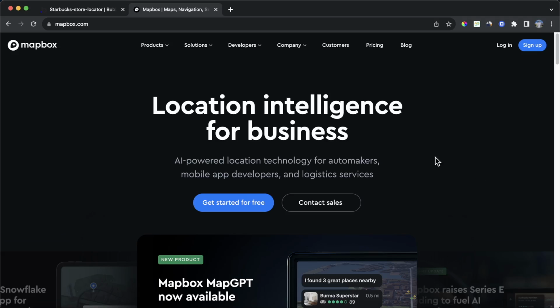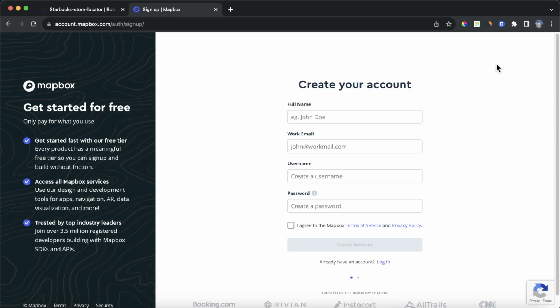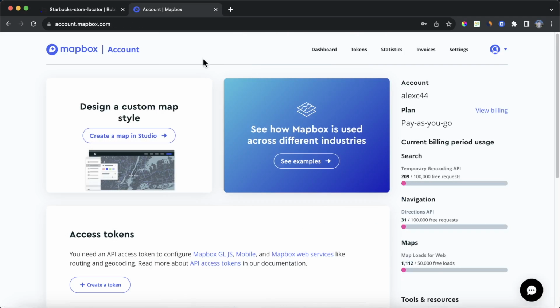Throughout this tutorial, we're going to be using Mapbox. Mapbox is a service that makes it really easy to add beautiful maps to your application. It is a paid service, but it has a pretty generous free tier. And once you've signed up, you're going to have access to this dashboard area.